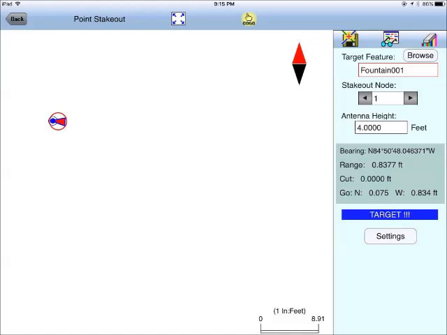Cut or fill is the difference in elevation from the current location to the target stake point or node. Cut indicates that your current position is higher than the target. Fill indicates that your current position is lower than the target. After you have successfully reached your target location, you can drive a stake into the ground at this location. Tap the Save Result icon to store the GPS position as a stake point.